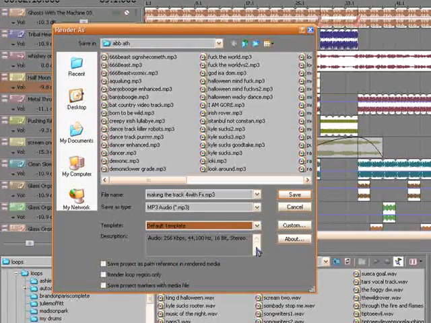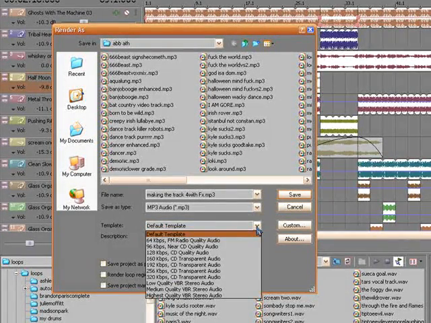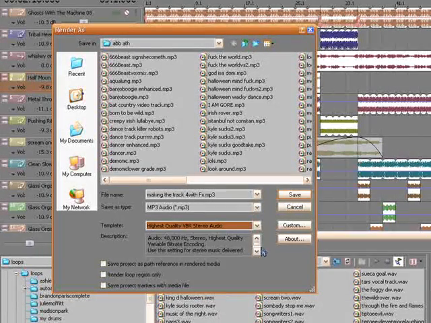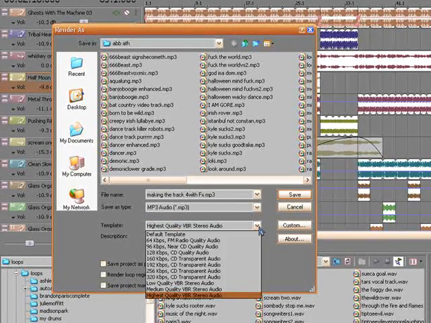You got your default template, which is fine. Personally, I go for highest quality every time because it just sounds better. But the thing is, higher quality equals more megabytes that you're going to be taking up on your hard drive. So just keep that in mind. In this case, I usually go with either 160 for something I'm putting up online, or 320 for something I'm saving onto my own hard drive for my own personal use.